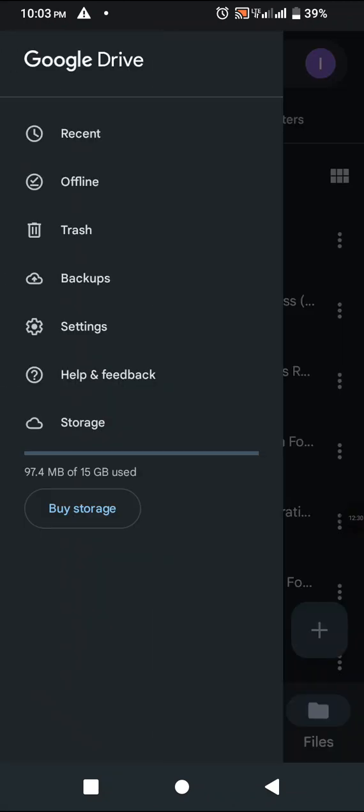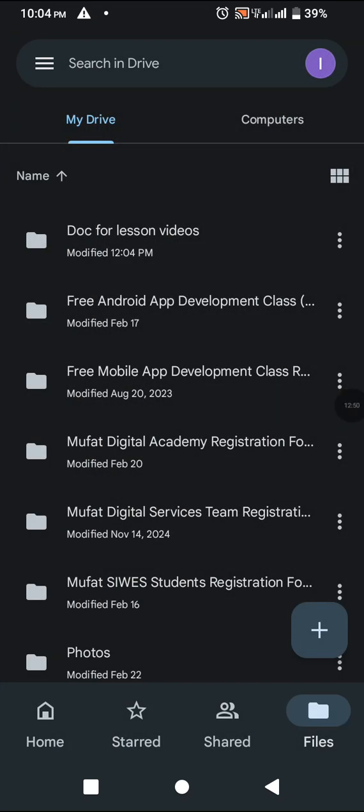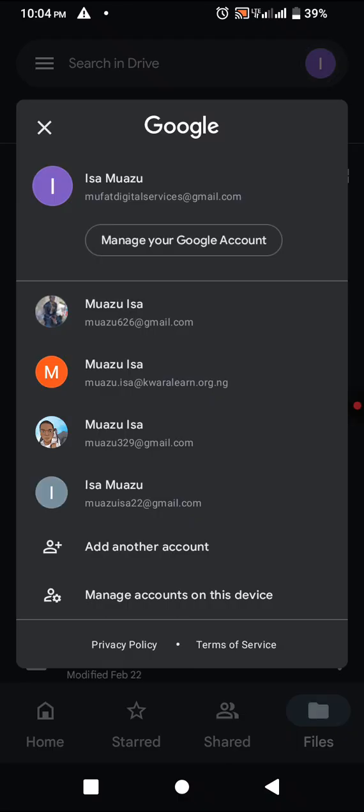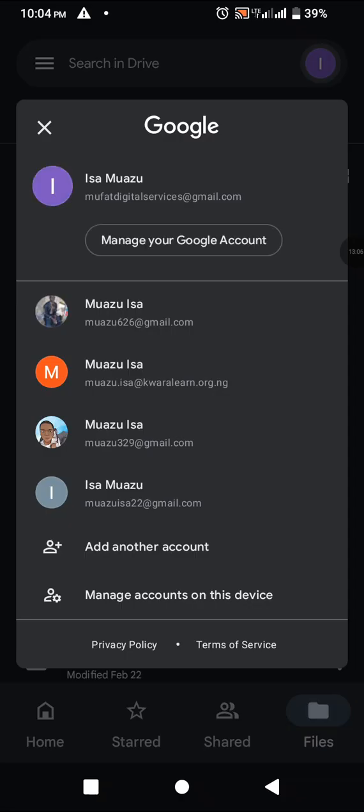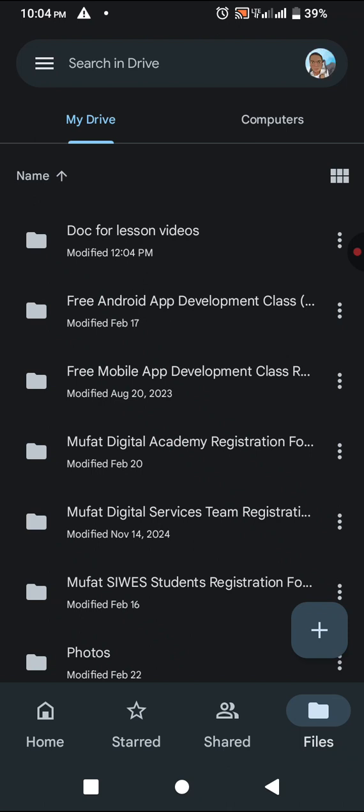You can see this storage here, that you can store up to 15 gig of data on this email account. By the time you exhaust the 15 gig, you have the option to buy more storage. Have it in the back of your mind that different accounts come with their different storage. So for this account, I have used just 97 megabytes. Let's switch to another account and see the amount of storage I have used here.